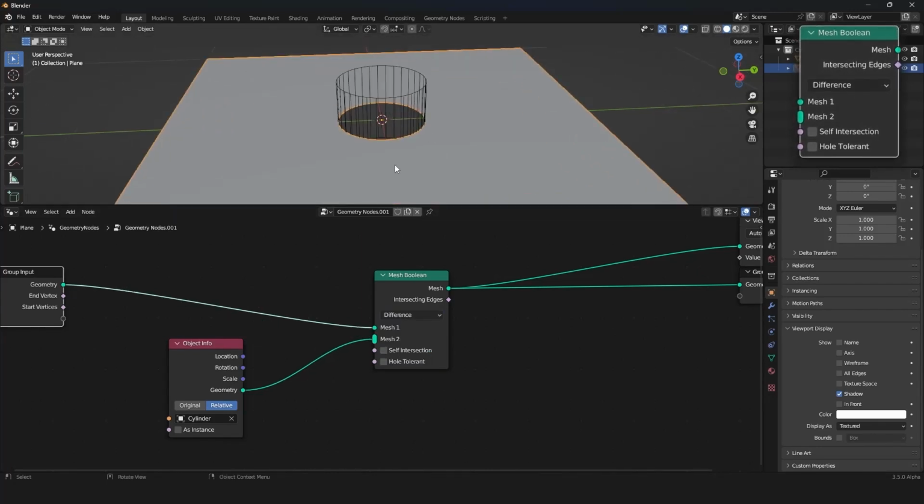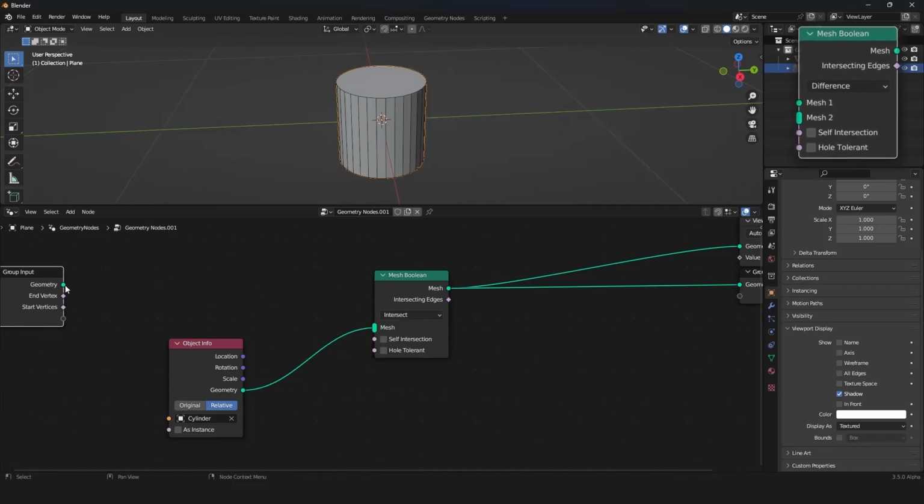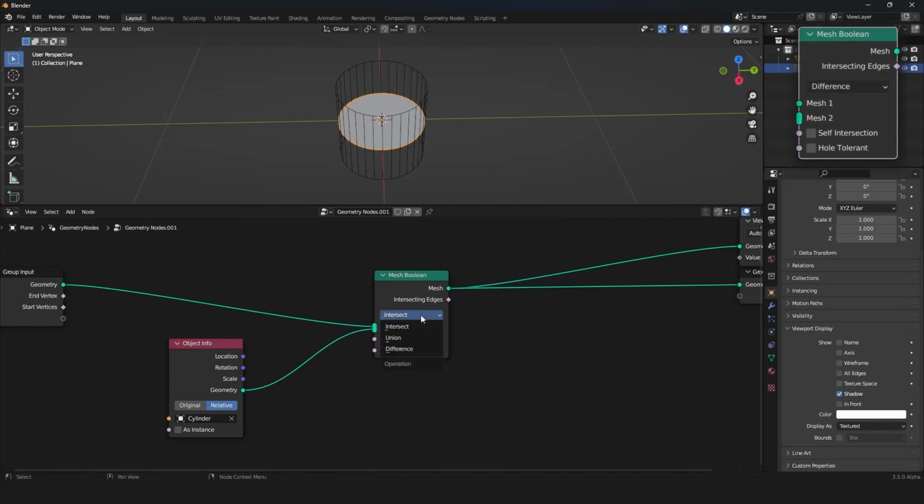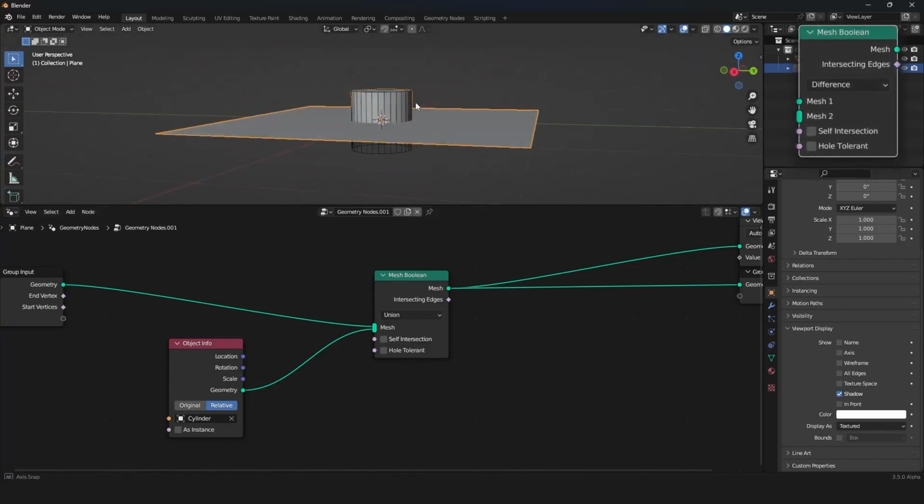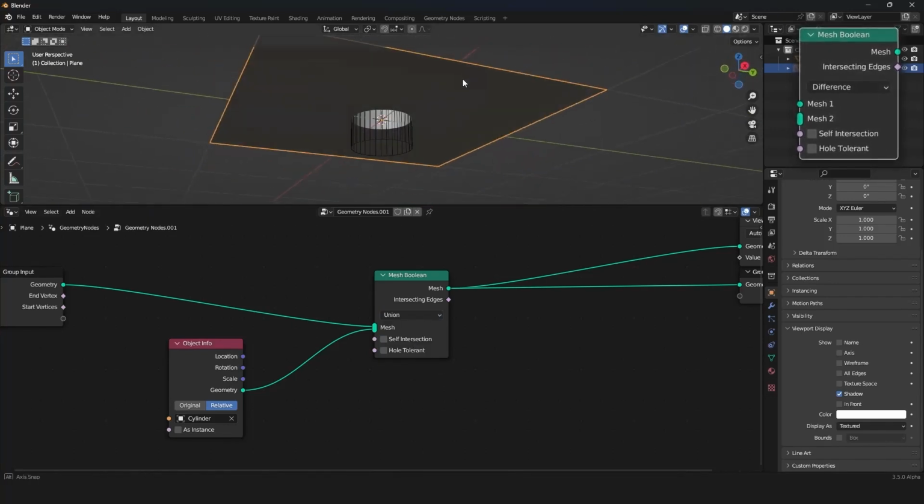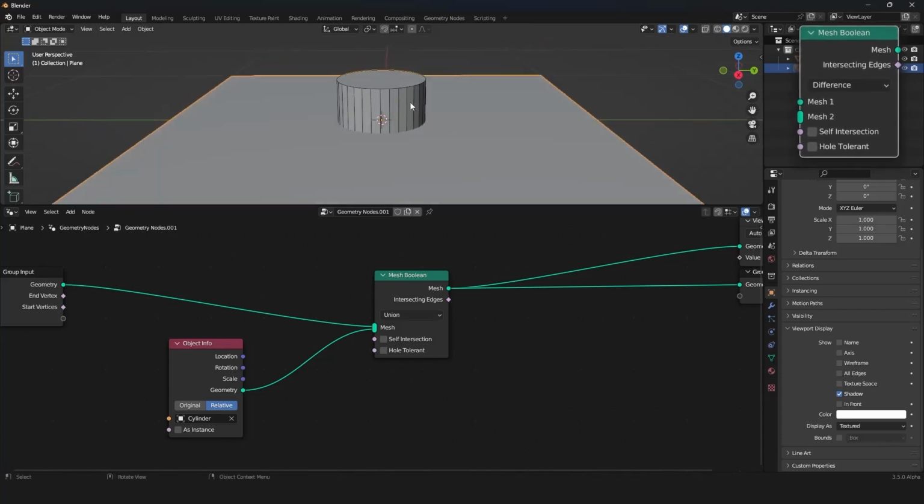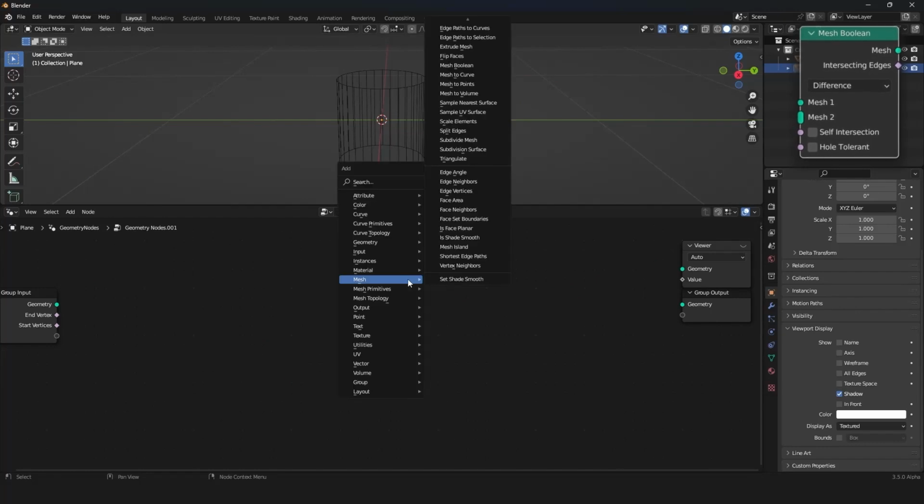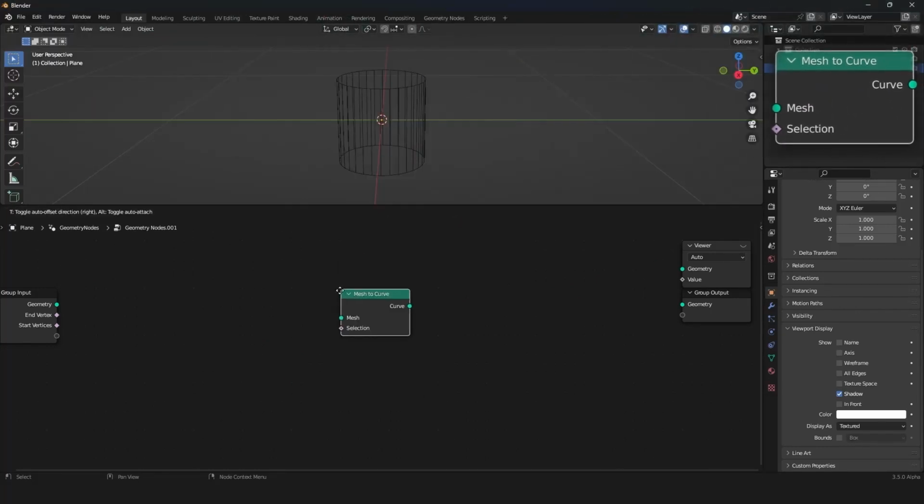So difference, you cut a hole out of the plane with the volume of our cylinder. And in intersect, we are cutting everything outside of the volume of our cylinder. Then we have the union, and this just unites our two objects together. Enough about this node, and let's move on with the next node, which is the mesh to curves node.